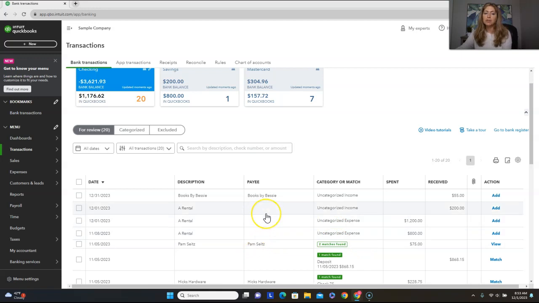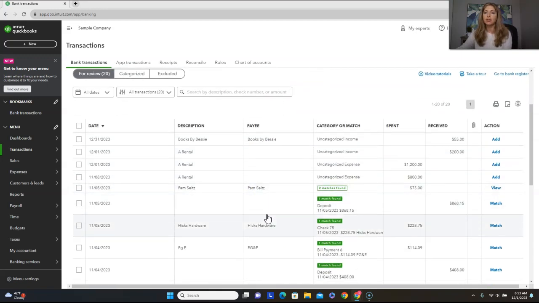So what QuickBooks will do is try to match your transaction to an existing transaction that you've entered already. If you're using any of the invoicing or billing features or writing checks out of QuickBooks, QuickBooks will try to match that for you, but you always want to check it to make sure it's correct. So basically, let's get started and go through some of these transactions.